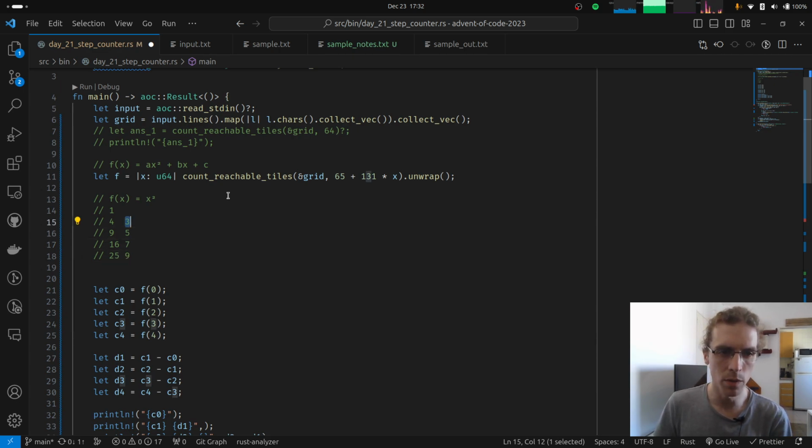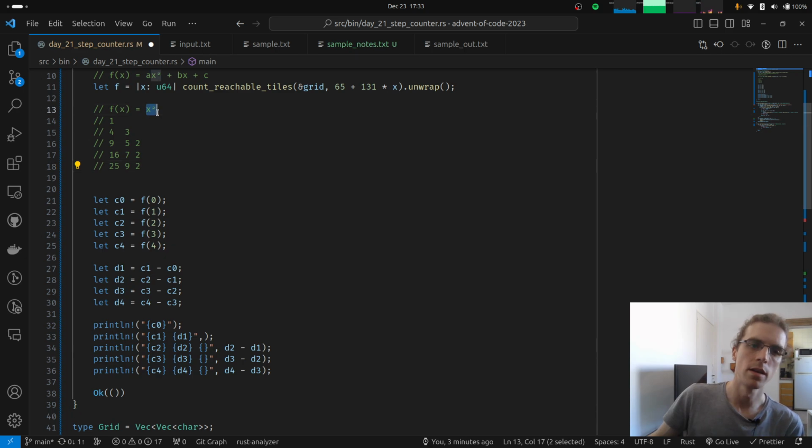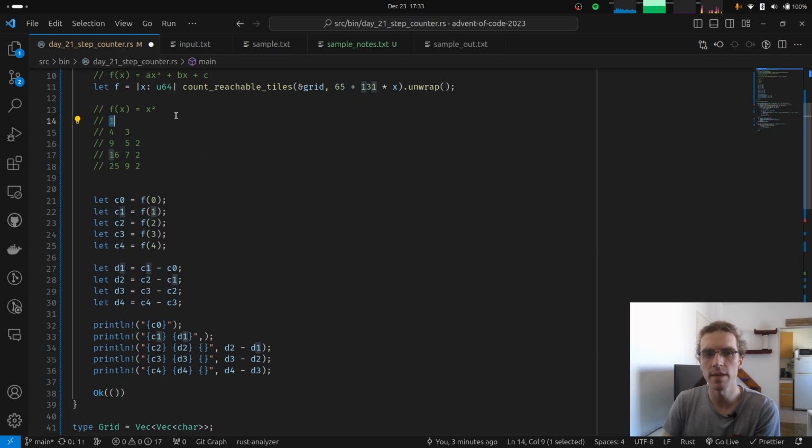And you can see that the differences are not the same, but they are increasing linearly. 3, 5, 7, 9. And if you do the difference of the difference, 5 minus 3 is 2, 7 minus 5 is 2, 9 minus 7 is 2. So that is the same thing that we saw here. In this case, a would be 1, and b and c would be 0. If you have a different c, you start from a different number, but the quadratic progression is still the same.